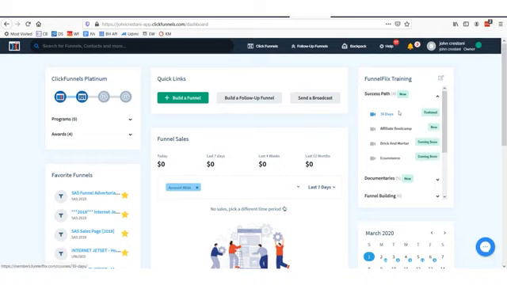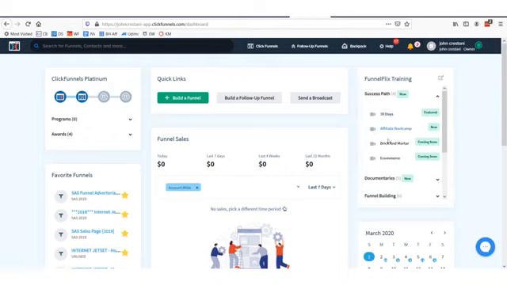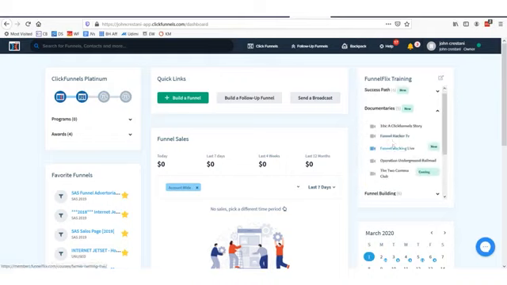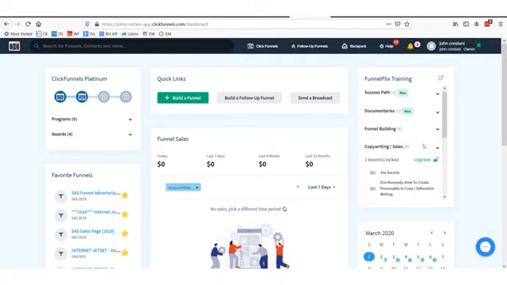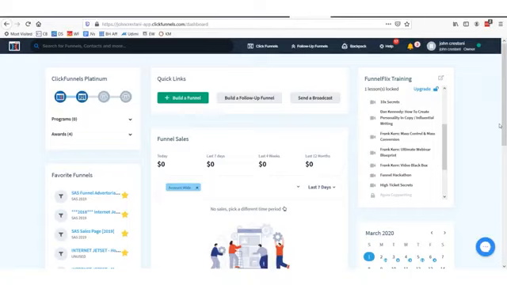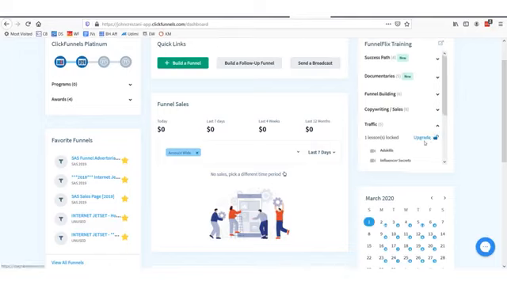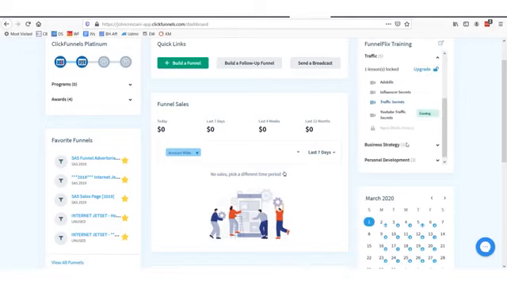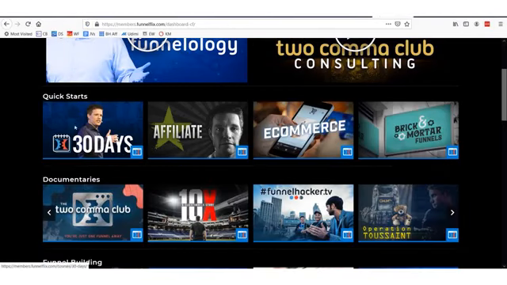And ClickFunnels has all sorts of materials, as you'll see, to help you become more successful. They have their success path. They have documentaries, they have videos about building funnels, they have videos about how to actually write web pages that make a lot of sense to people and make people want to buy. They have videos to help you get more people to your website. They have so much stuff to really help you make money here. And you'll see right here they have just a ton of content.